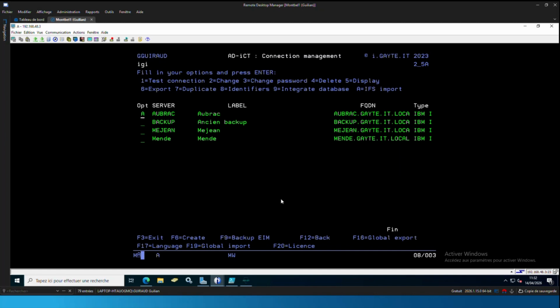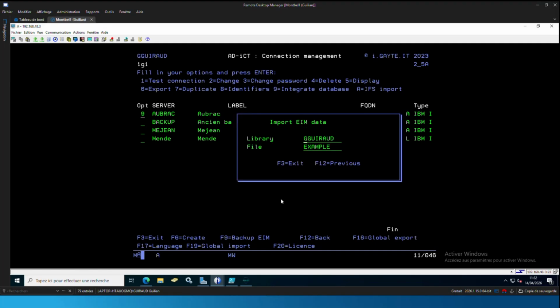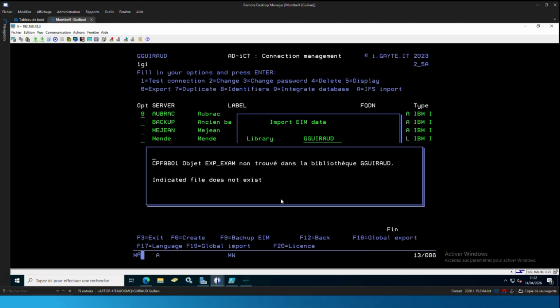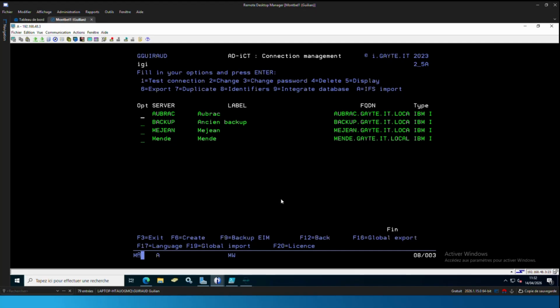And let's import back our example. Up, 9, integrate Géguiro. I have another export. How was it called? I don't remember how I called it. Anyhow, I'm just going to put back the backup that I just did.